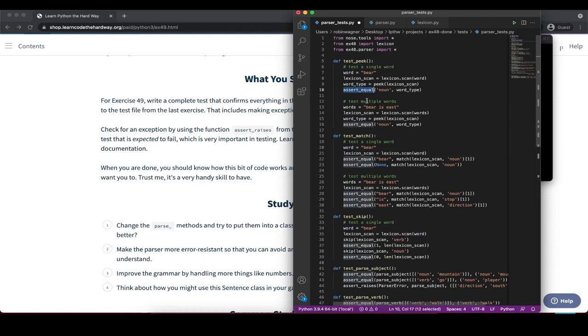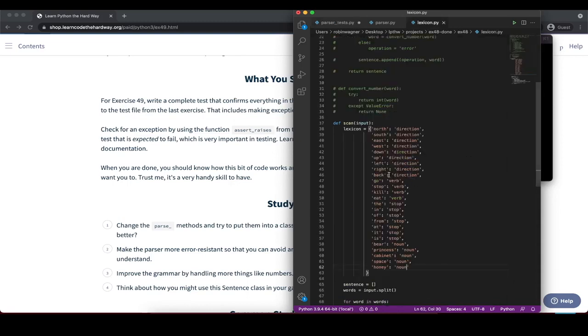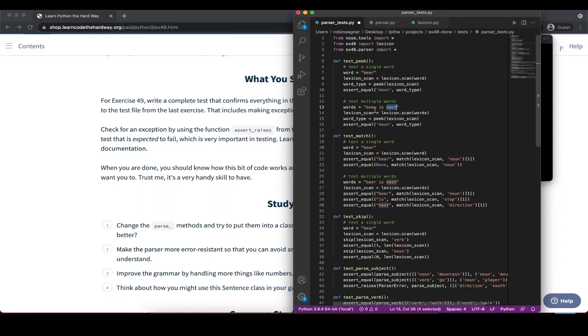We can also test that with multiple words. So here we have a words string with 3 separate words. Using lexicon.scan, we get back 3 different tuples. Again, it's important when you create those tests to make sure that the words that we have in here are actually included in our lexicon, because otherwise, of course, the program doesn't know what to do with that.